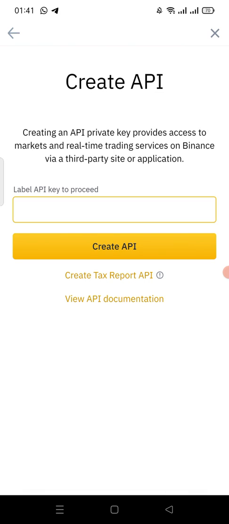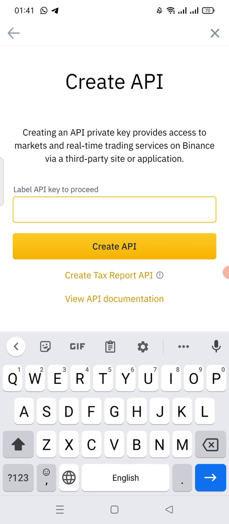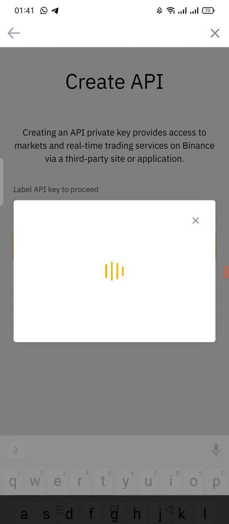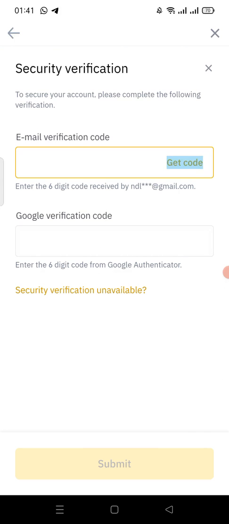Now here we are on API management, just type in any name that you want. So I'll just type RoyalQ. It can be any name literally. Or maybe you just say RoyalQ 3, yeah? Okay. And you go ahead and click on Create API. Now they're asking you for your code.